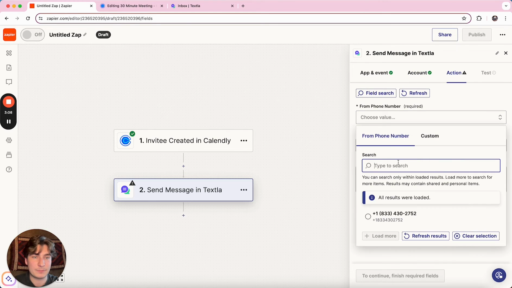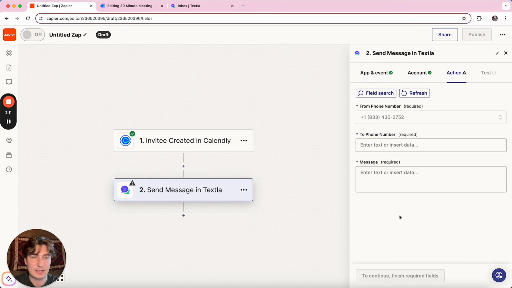And the phone number is going to be what you're sending from. Be sure that your number is verified inside of Textla. If it's in a pending state or if the submission got declined, it will not be showing up inside of Zapier. So if you need any help with the number verification stuff, feel free to just email us at support@textla.com and we're happy to help out.